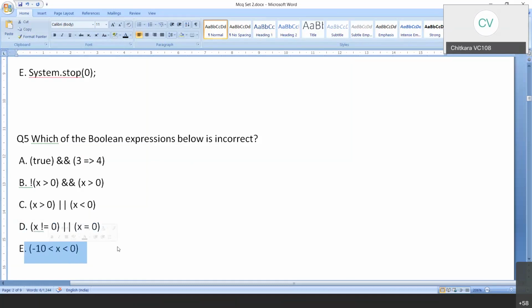-10 less than x less than 0. You cannot use this kind of syntax in Java. So the option is ADE. Is it clear? B is perfectly fine. You're just negating this condition. If the value of x is 10, is 10 greater than 0? True. So not equal to true will make it false. So it is perfectly fine. So the answer is ADE.